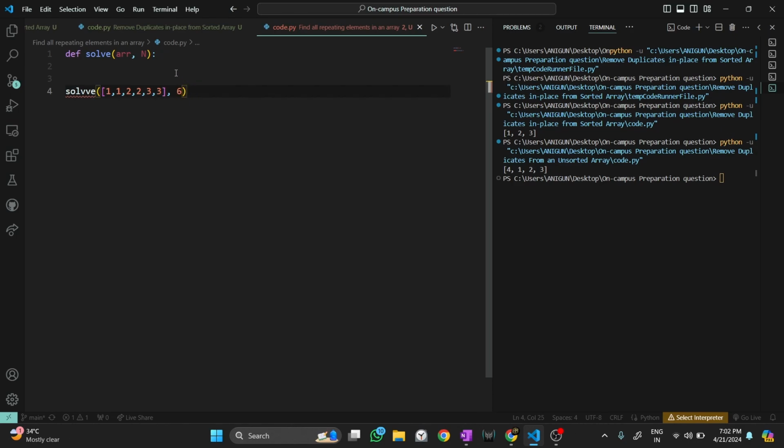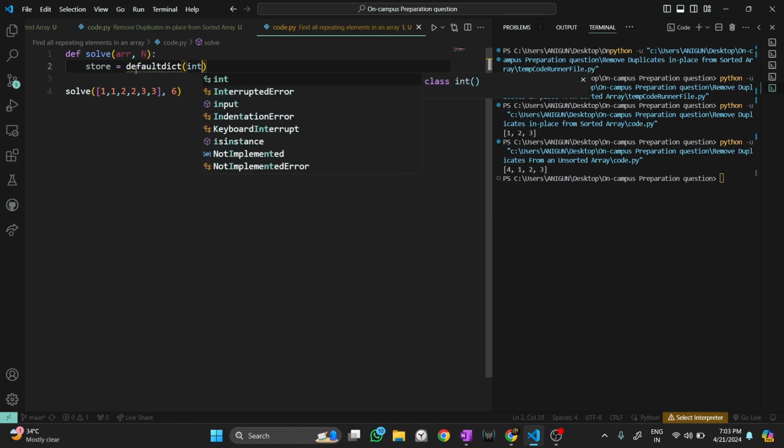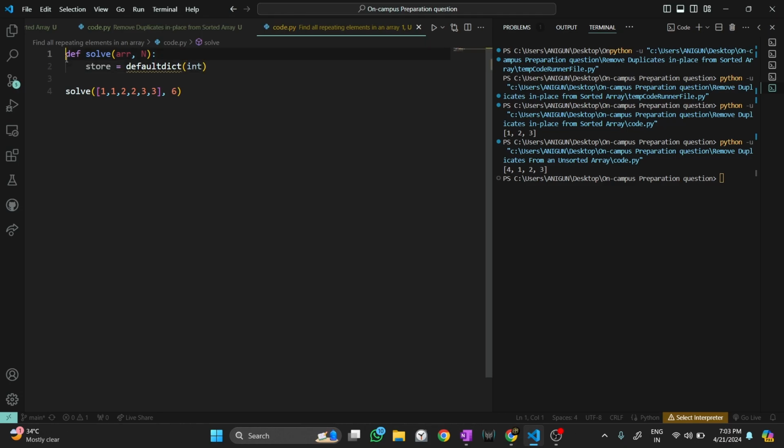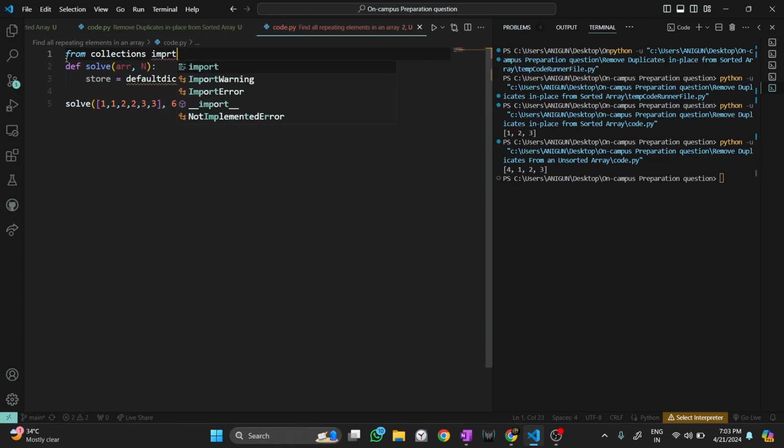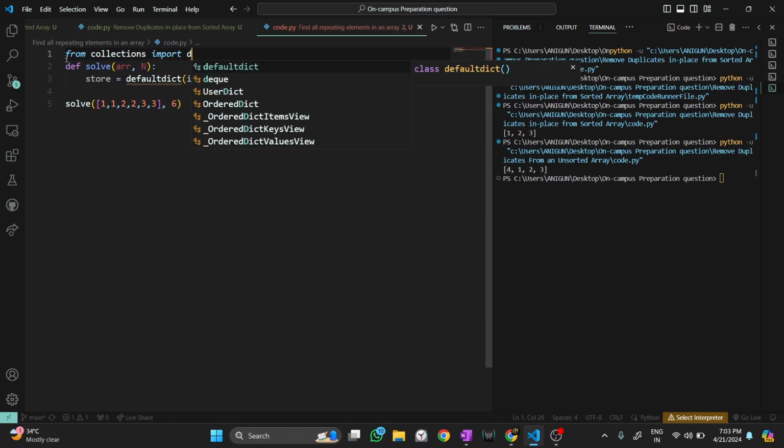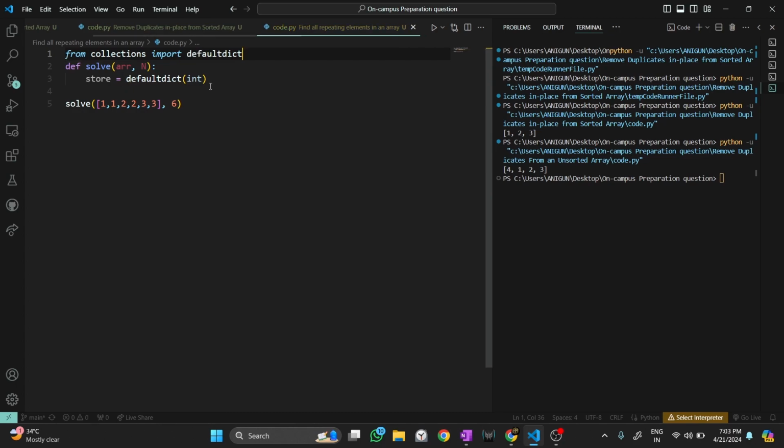And now I will complete this particular function. For creating the map, I have given the variable name store, a defaultdict of type int. From where do I get defaultdict? From the collections module, I import the defaultdict library. Fine, it will do that. And just see the magic, guys.